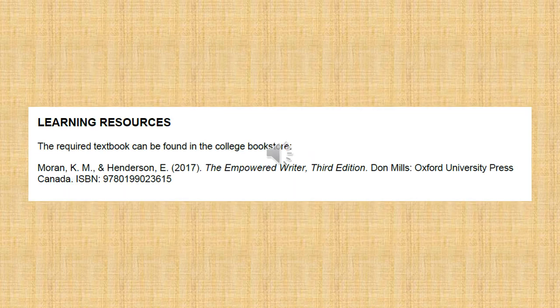Okay, as you can see here, the learning resources. The required textbook can be found at the college bookstore. You can purchase it online as well. Moran, KM, and Henderson are the authors, or the editors rather, of The Empowered Writer, third edition. It sort of has to be the third edition from Oxford University Press because individuals have used other editions, like the second edition. The information is in there, but it's not the same chapter.